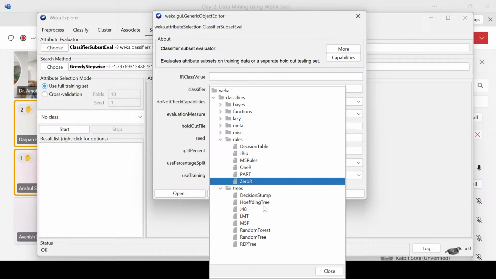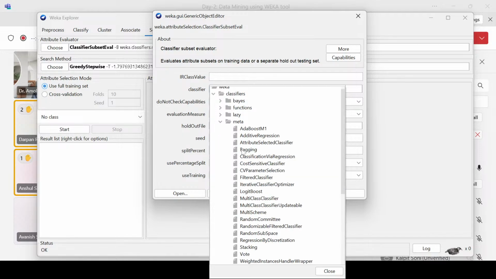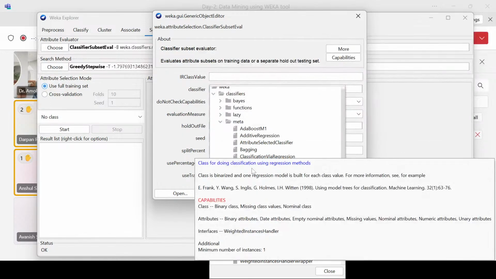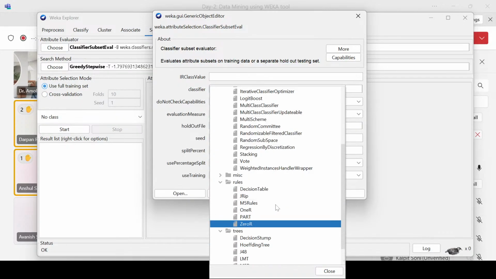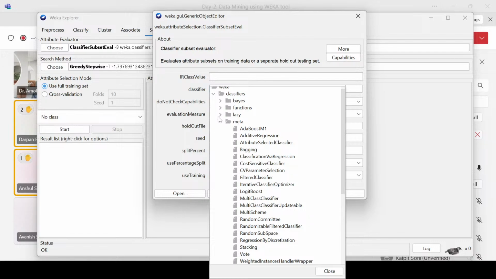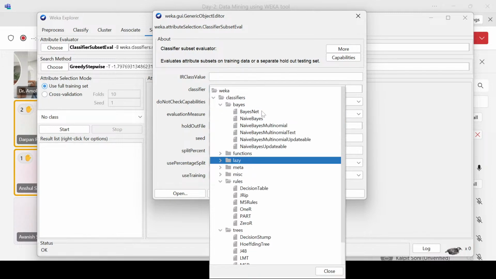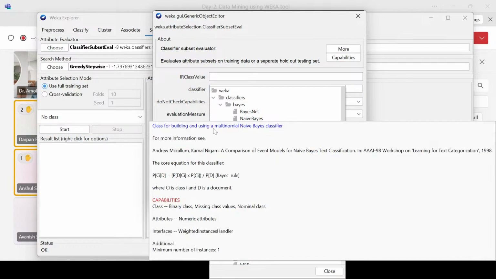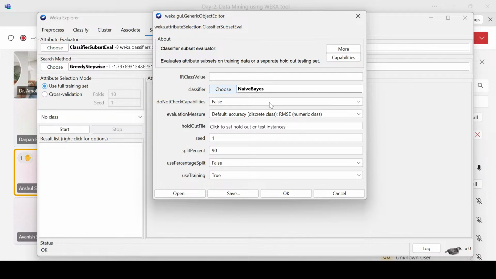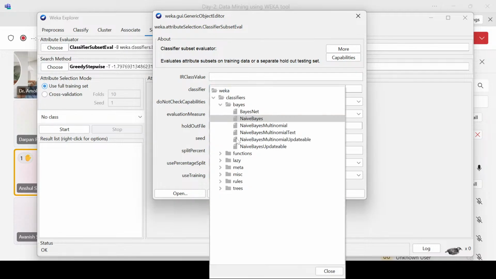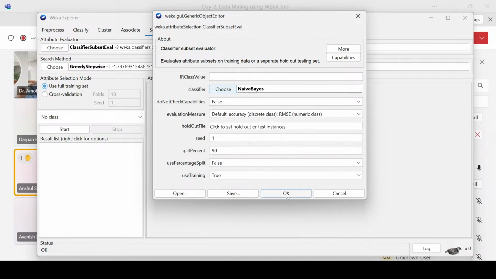Hoeffding tree is also there. Then PART also, and many more. You can also find meta classifiers, in the sense ensemble learning methods are also there. Select any one of the methods. Lazy methods are also there: LWL, K star, IBk, but that is not applicable right now. Naive Bayes algorithms, Bayes theorem based algorithms, we can also apply here. So I will select the Naive Bayes algorithm. As per the requirement, we can select any one of the models here, and according to the model, we will get the output for the selected features.